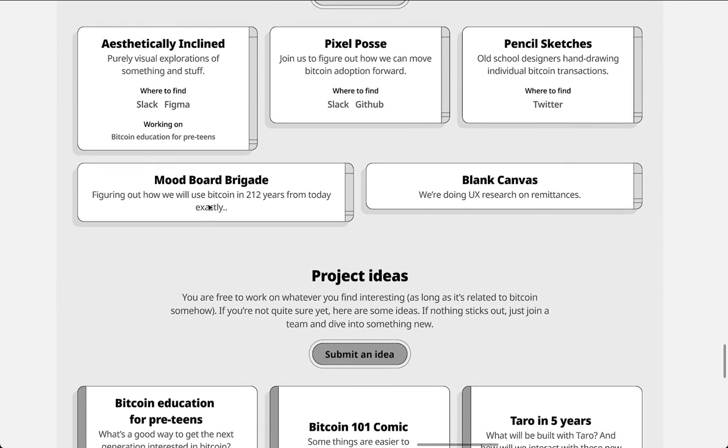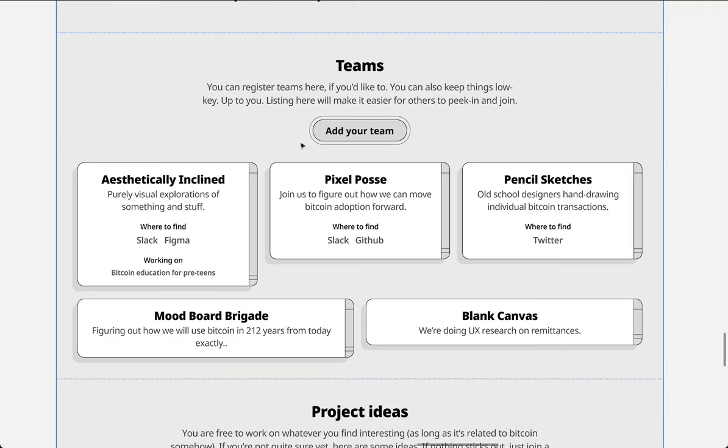So now I go back to this section I just skipped. That would be the team section. So people can get together, form their own teams. If they'd like to, they could post here. They could also post separately. And here's this team aesthetically inclined, and where you can find them if you want to participate. They could put, I don't know, wherever. They could be on Discord or Telegram, wherever they want to be.